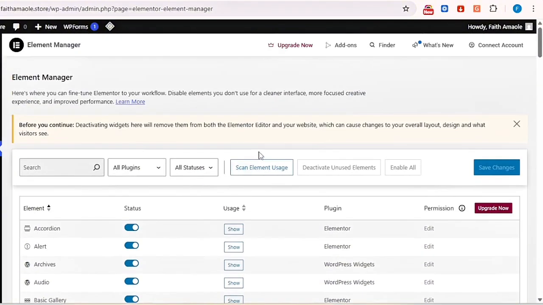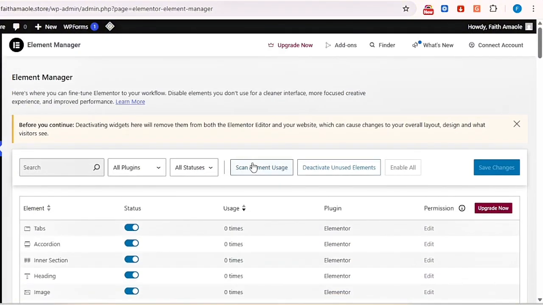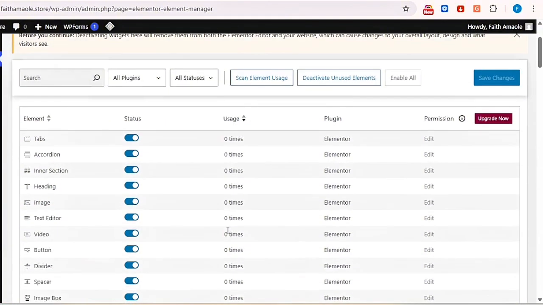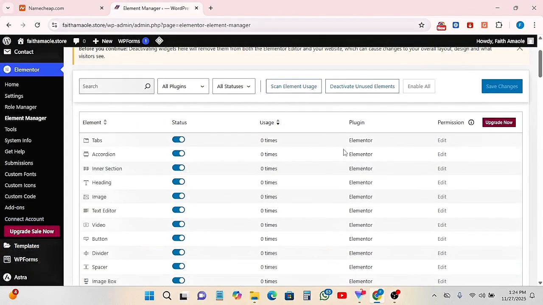So the ones that you're not using, you can scan them and deactivate them. Deactivate the unused ones. I have a video on this channel where I talked about how to speed up your Elementor web page or website using the element manager, you can consider watching that video. I will also link it in the description of this video.